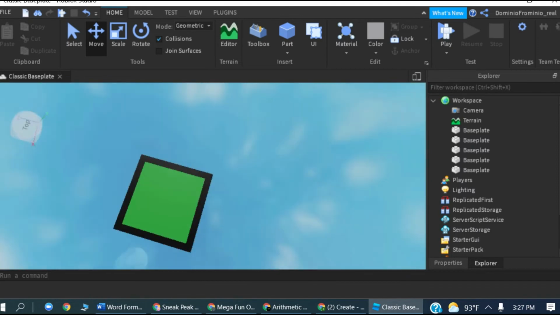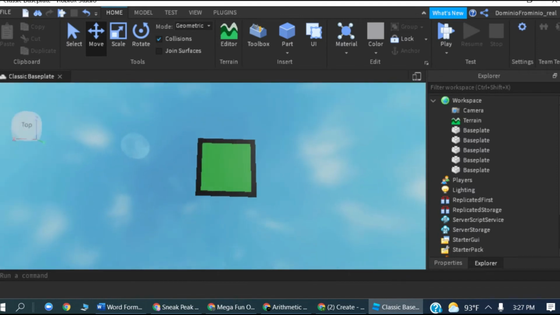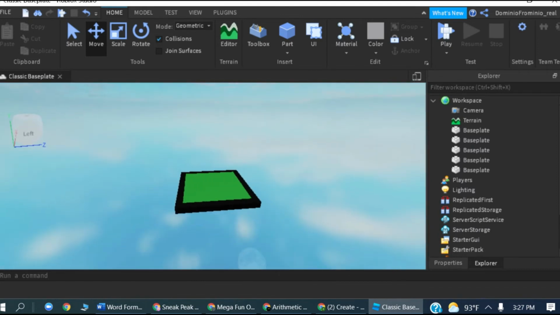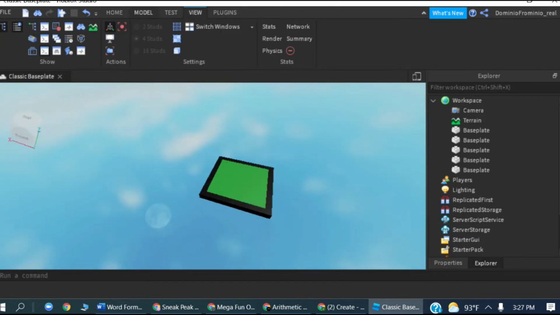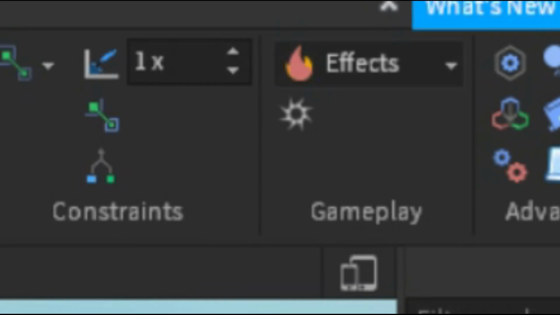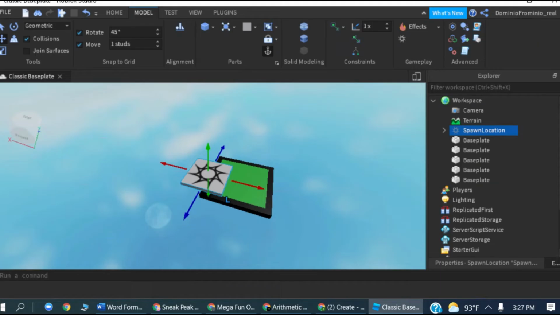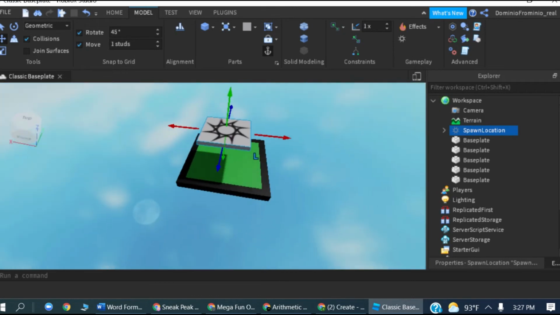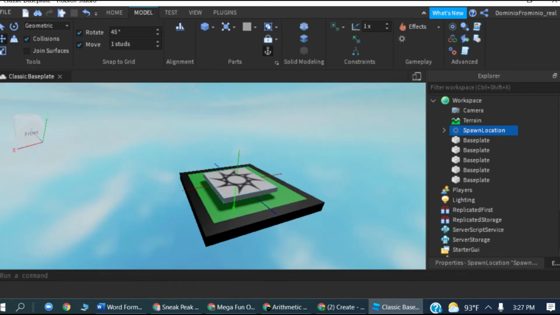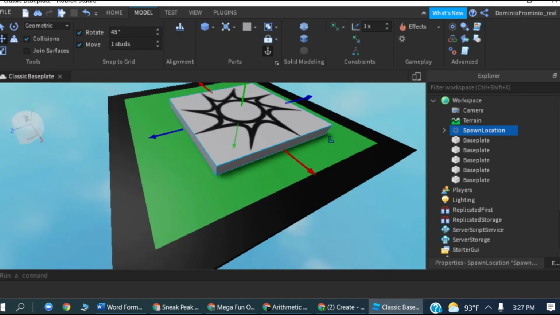Okay. Now that we've done that, we have our spawning point, okay? So, do you want to go to View? No. You want to go to Model. Right here under Effects, click this, and that'll get you your spawning point, okay? Now, we're going to go here. We're going to drop it down here like that, okay?